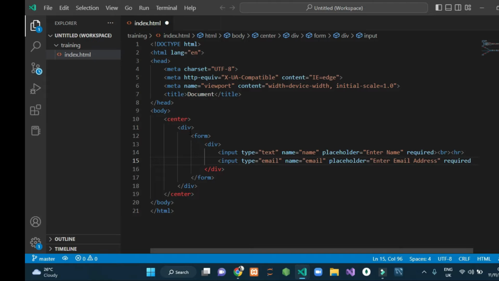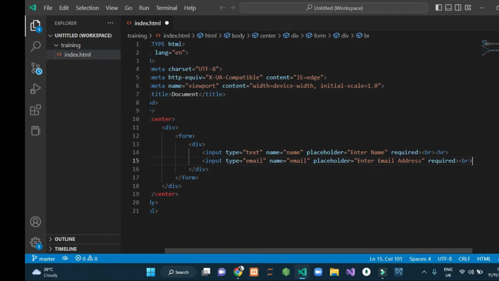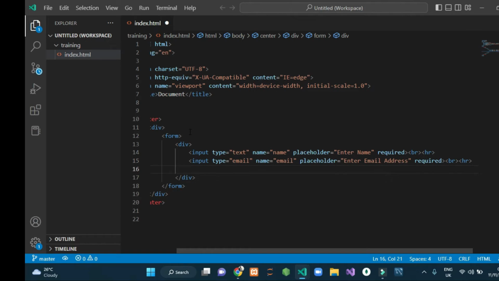Required, and I give it my normal BR just to break it, and the HR like this. Then I come in here, and after the name and email, I'll add phone. I say input type equal to text, the data type text. I come like this, and I say name.